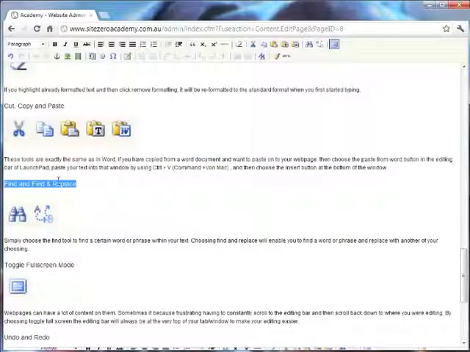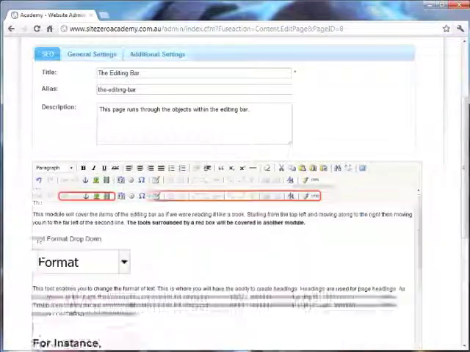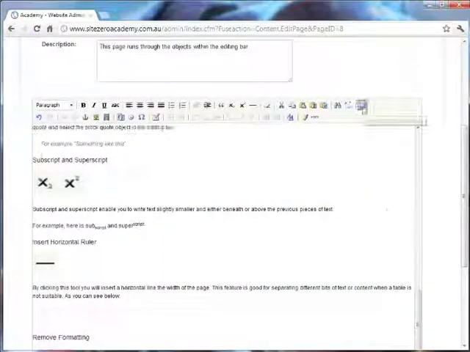Let's have a look at the Toggle Full Screen mode. Web pages can have a lot of content on them. Sometimes it becomes frustrating having to constantly scroll to the editing bar and then scroll back down to where you are editing. By choosing Toggle Full Screen, the editing bar will always be at the very top of your tab or window to make your editing easier.